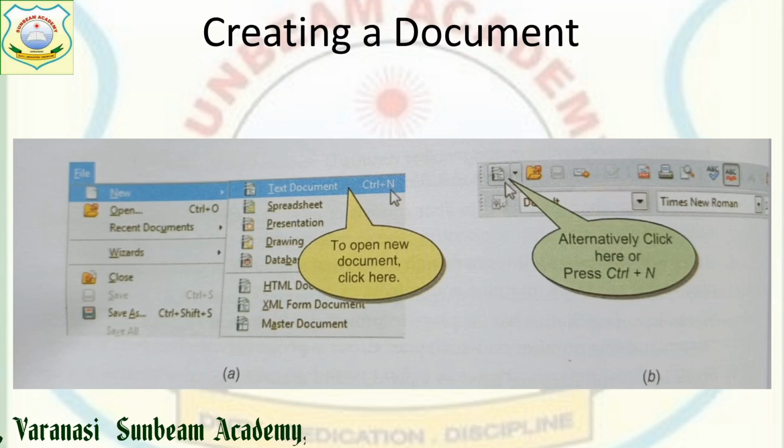Next, let's see how we are going to create a document. To create a document, after opening your Writer, we have to click on the File menu. Otherwise, by default, Document 1 is open. If you want to create another document, then on your File menu, you will click on the New option.